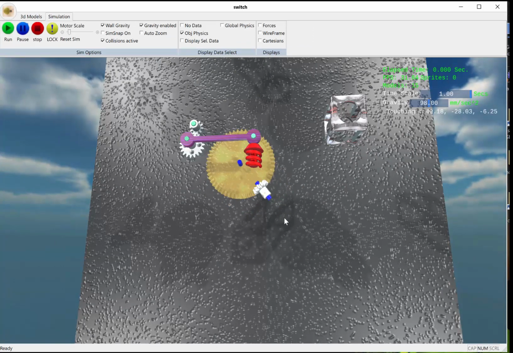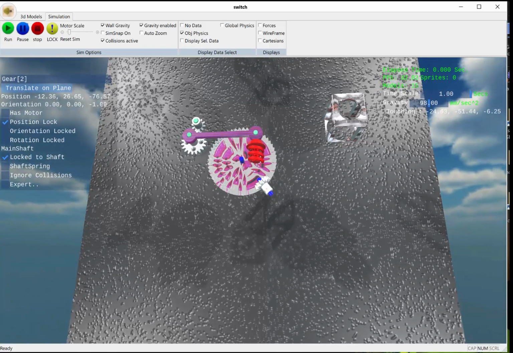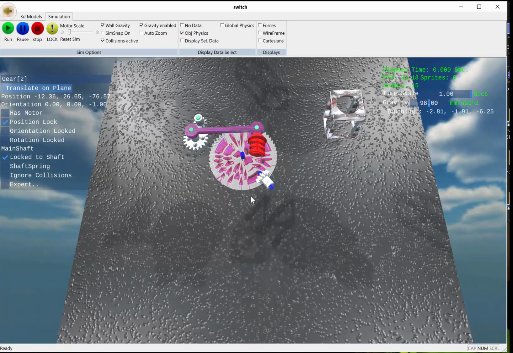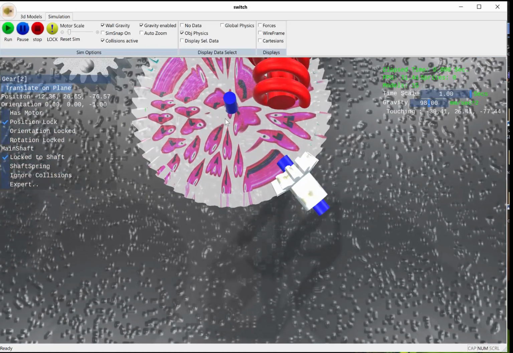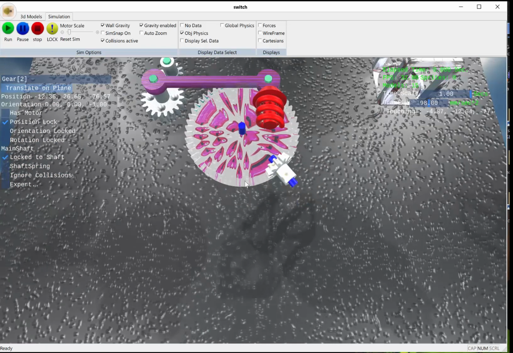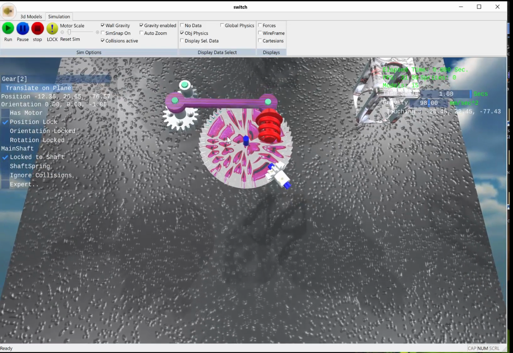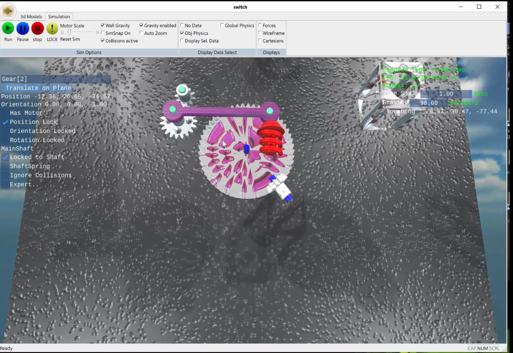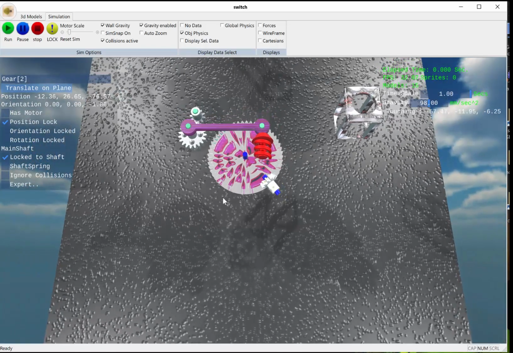Another point I should make is about the data that you display when you are clicking on an object. You'll notice when I select this bevel gear, and incidentally, you'll notice the textures are off on this bevel gear. This is one of the bugs in the program, which is on my list. I have to go back and revisit my cylindrical texture generators.